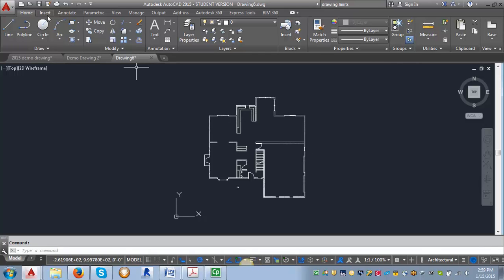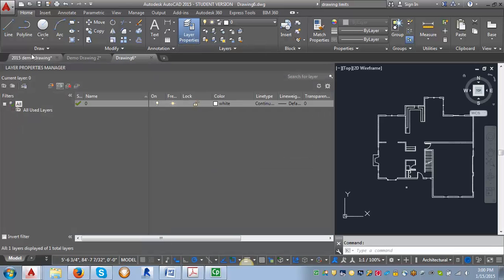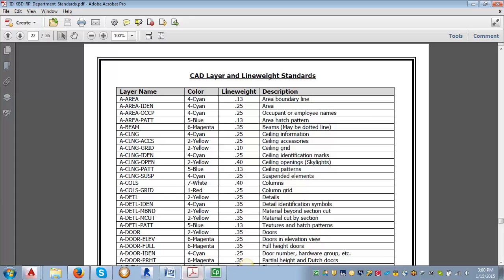What you want to do is go to this Home tab and look for this layer area on the ribbon, and select where it says Layer Properties. This is going to open the Layer Properties Manager. You can see right now the only layer that we have is layer 0, which is the default layer for AutoCAD.